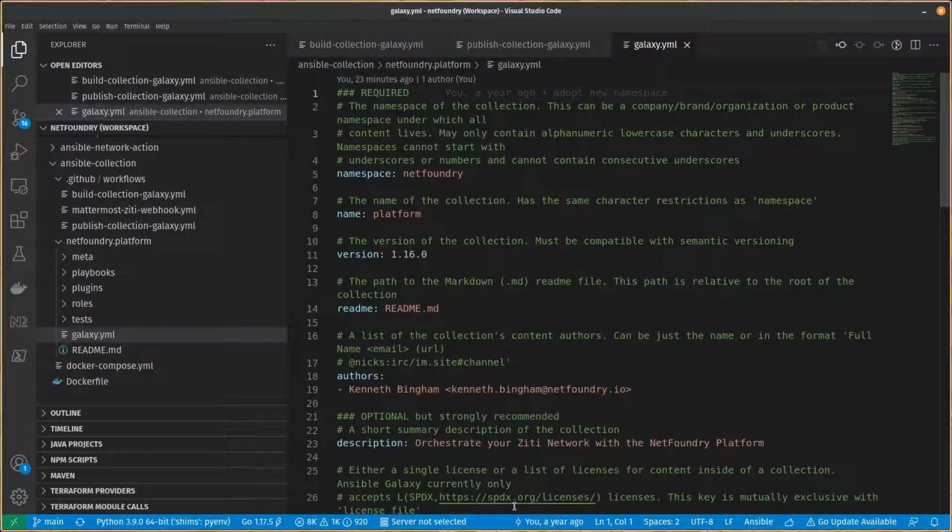I'm going to give you a tour now of the Ansible collection continuous integration, which is in a very crude, simple form right now, just publishing the Ansible collection to Galaxy, which is the Ansible platform for community content. Let's take a look. So we're looking at my IDE.